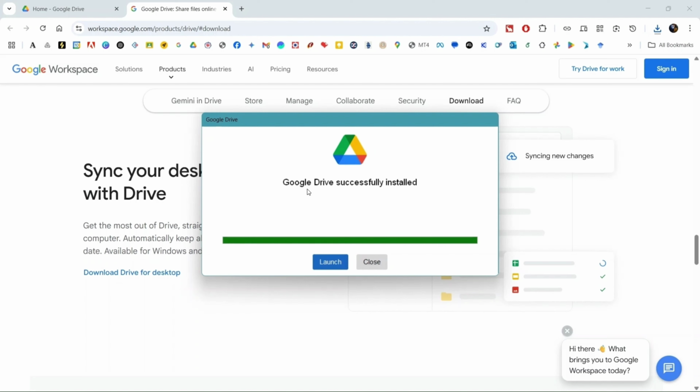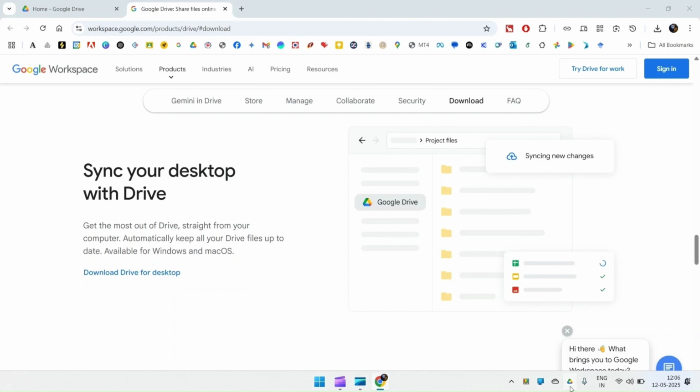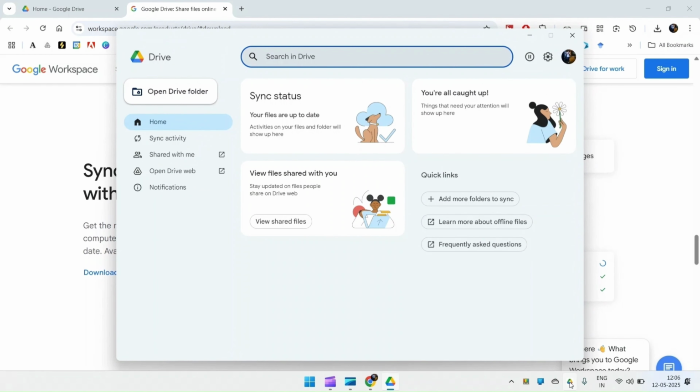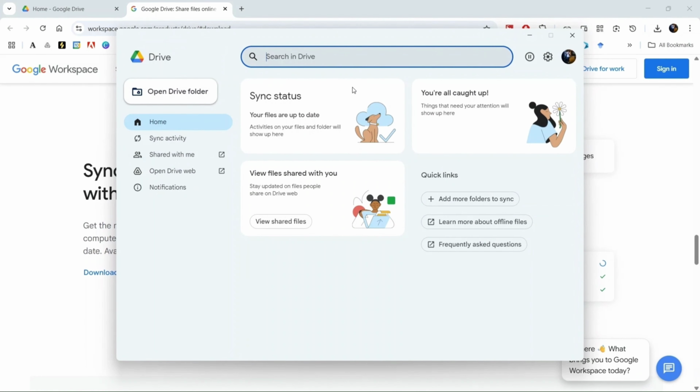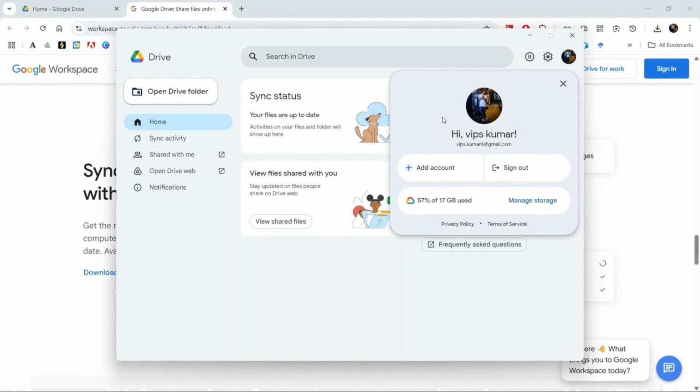Now here we have the Google Drive successfully installed. Let's click on the launch button and see what happens. On the taskbar you can see that a Google Drive icon has come up. Let me click here. And here we go. Here we have the Google Drive application interface. Now on the top right you can see there is the Google account, you have the more options button, and you have the pause syncing. You can add up to 4 Google accounts on this desktop drive application.